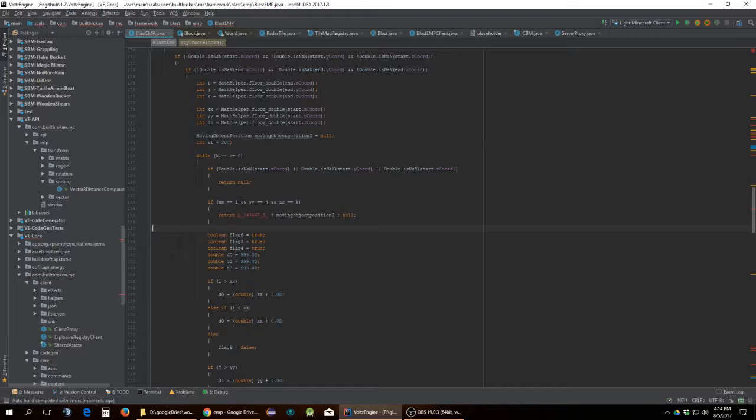If current equals end, return null. So if our start equals our end, or actually it's current equals end, return null, because that means we haven't found anything.